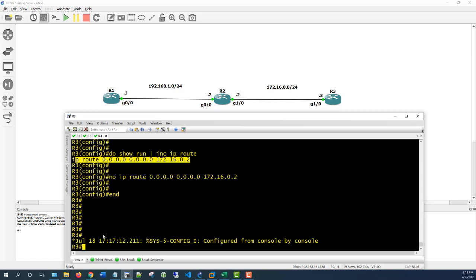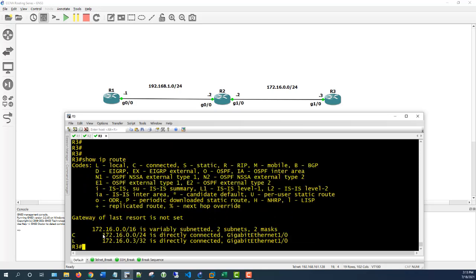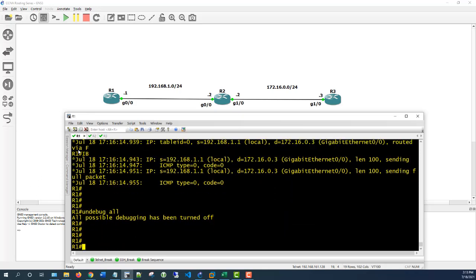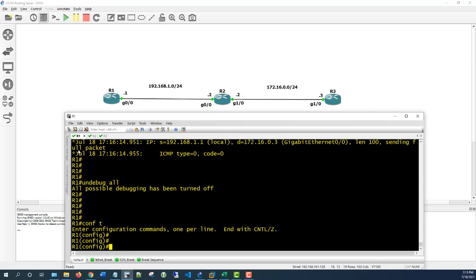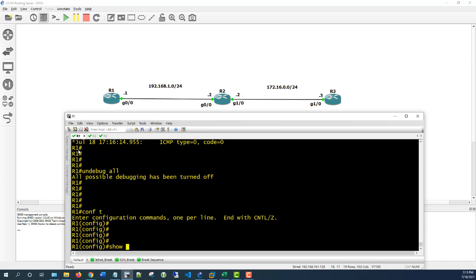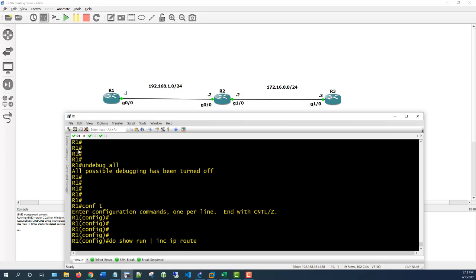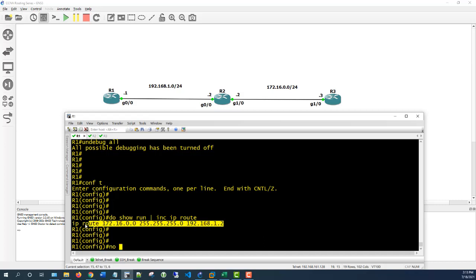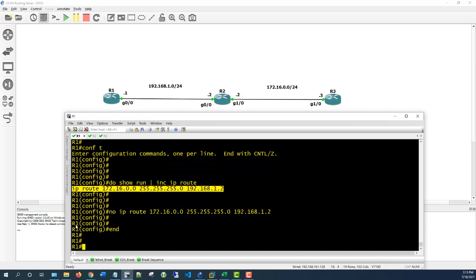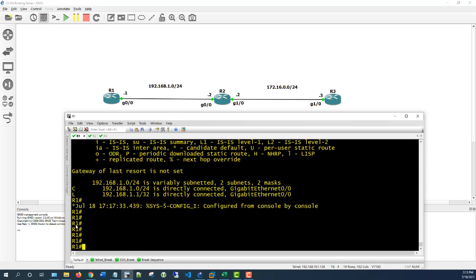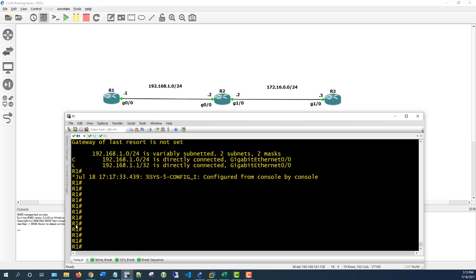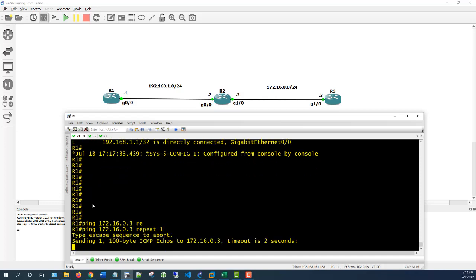Now we shouldn't have any route back to router 1 on show ip route. On router 1, you can remove the static route as well. Show run, no, highlight, that should remove it. Show ip route. So we don't have a route to router 3. If you ping router 3 from router 1, it should fail.